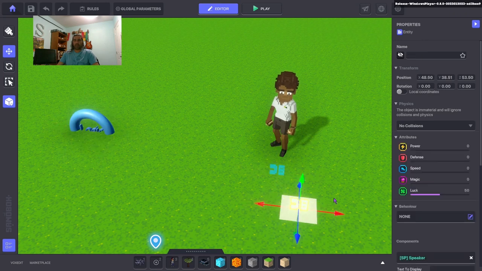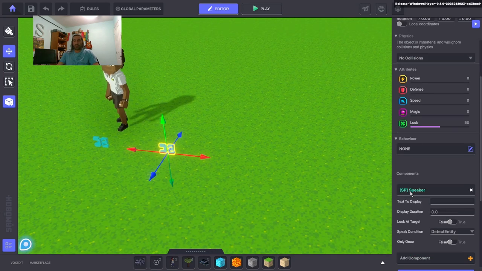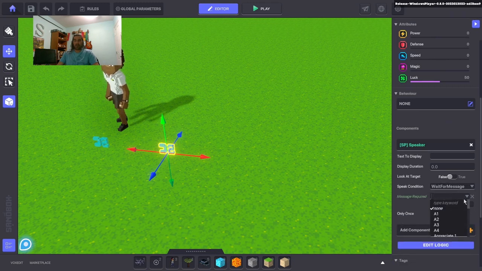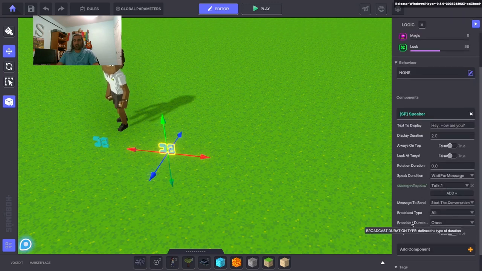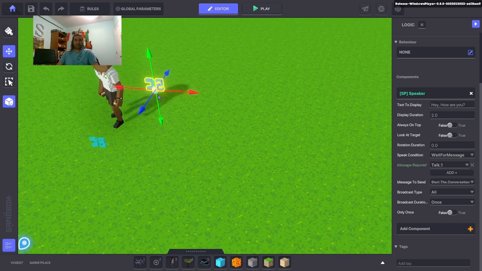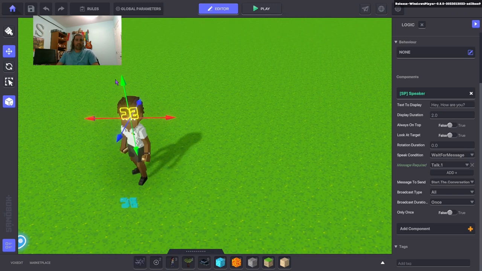So I'm going to duplicate this one. And so I'm going not from detecting the entity, but waiting for my message. The message required is going to be talk.1. And I'm going to display the message, hey, how are you? And we'll display that for 2 seconds, only once. And this is going to be talk.1. I don't think we need to specify the actual tag. Let's just test that out.